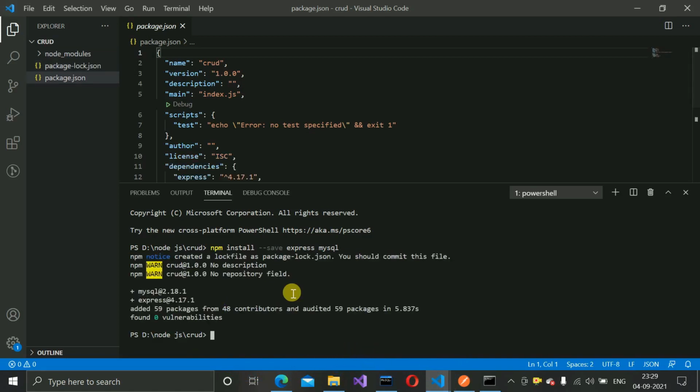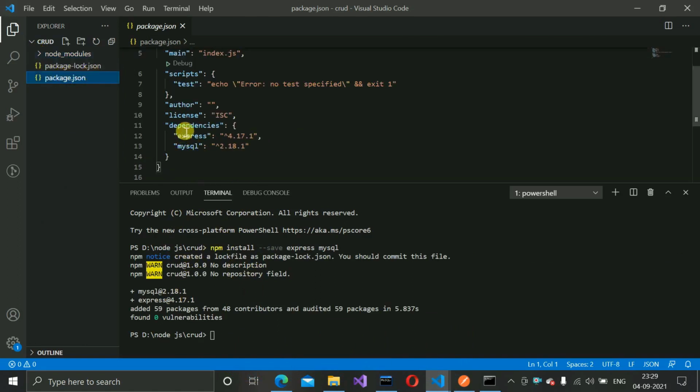Okay, so you can see it has been added. You can see the node_modules folder, and in the package.json, under dependencies, we have two things, express and MySQL, because we added them, right?